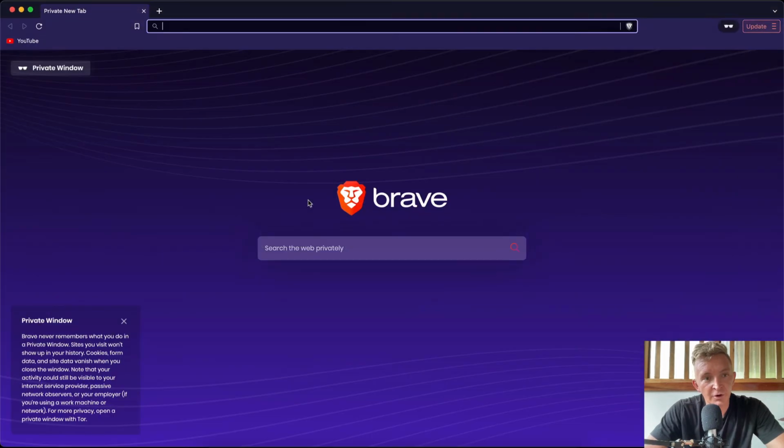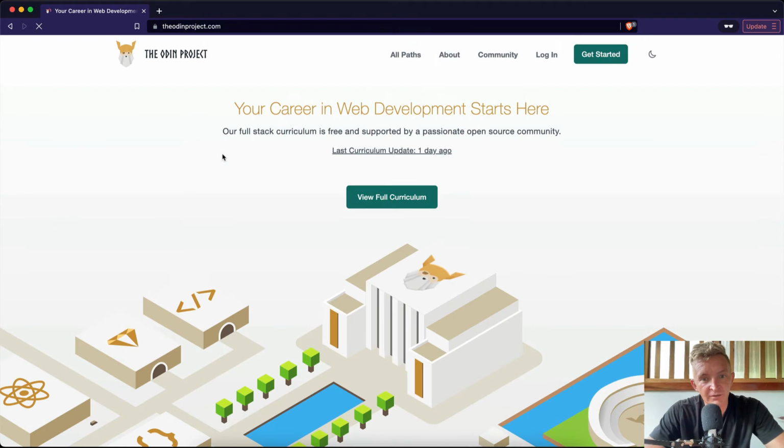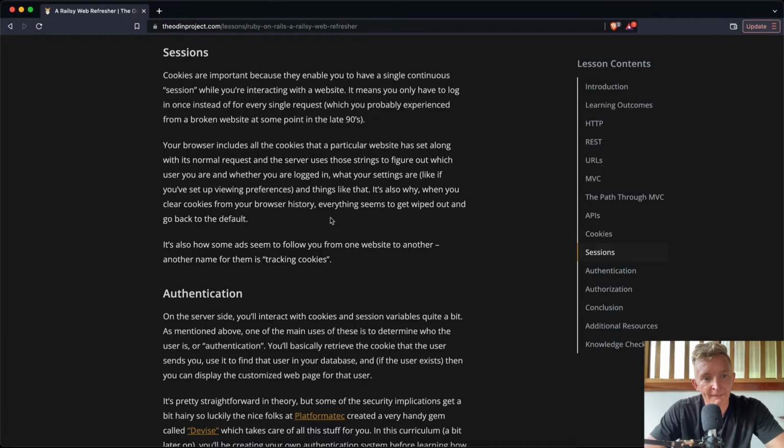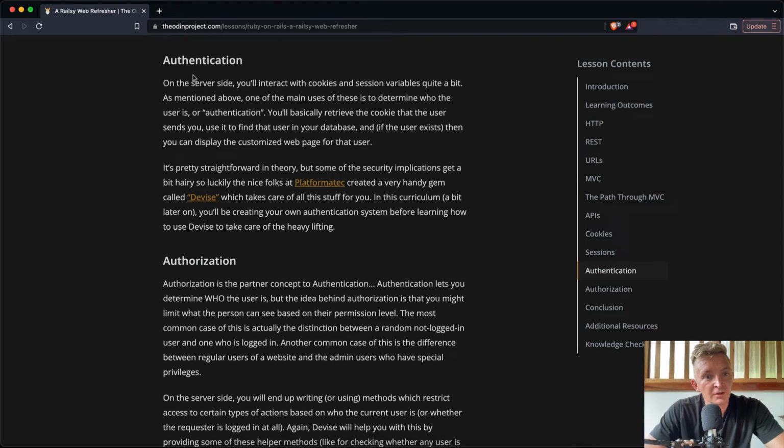So if I were to open a new window and go to the Odin Project by pressing Command-Shift-N, it gives me an empty page without any information, and it wants me to log in. It's also how some ads seem to follow you from one website to another. We name these tracking cookies. So yeah, that's how Google tracks people.